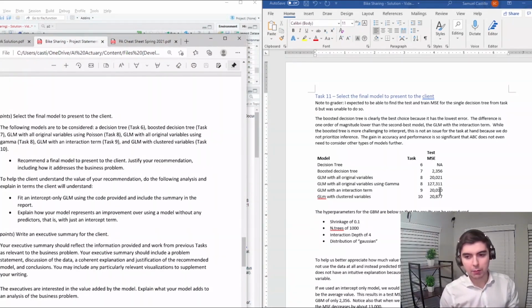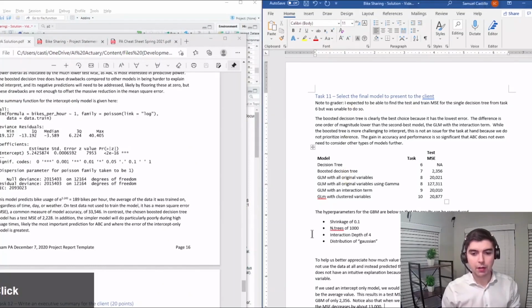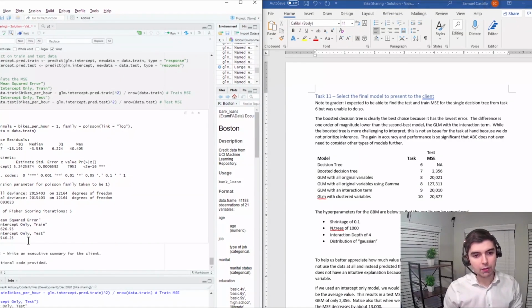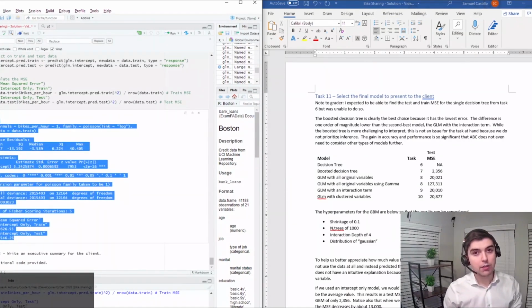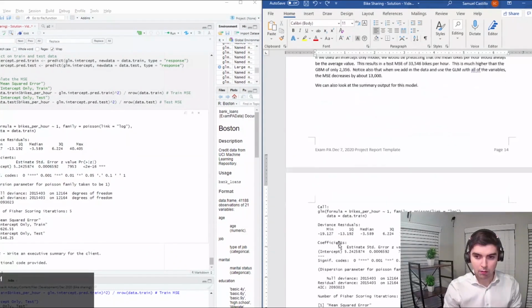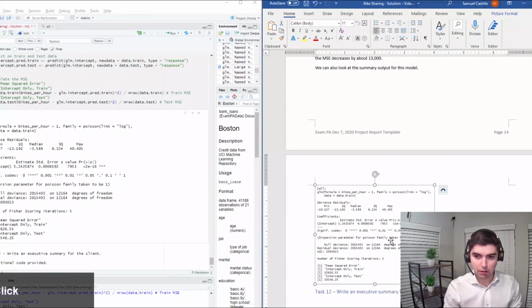And that is what we have done. We should also go ahead and include the output for the intercept-only model just so that they can compare the results to the prior GLMs that we had. We can also look at the summary output for this model as below.